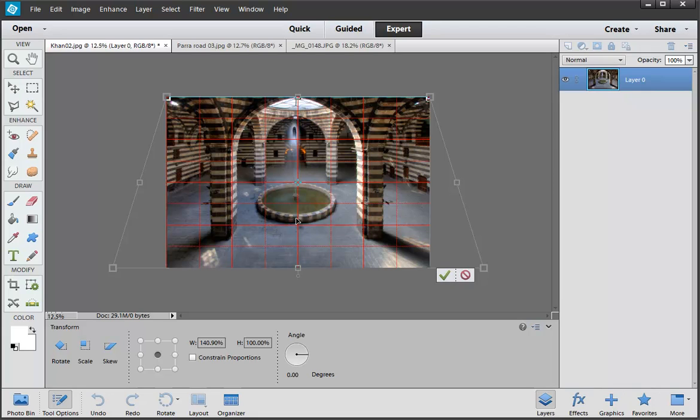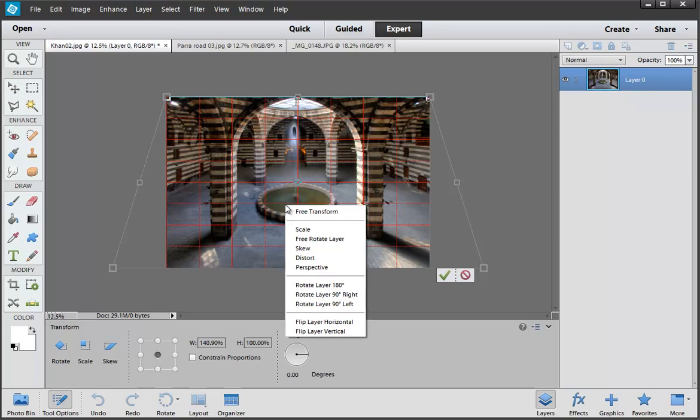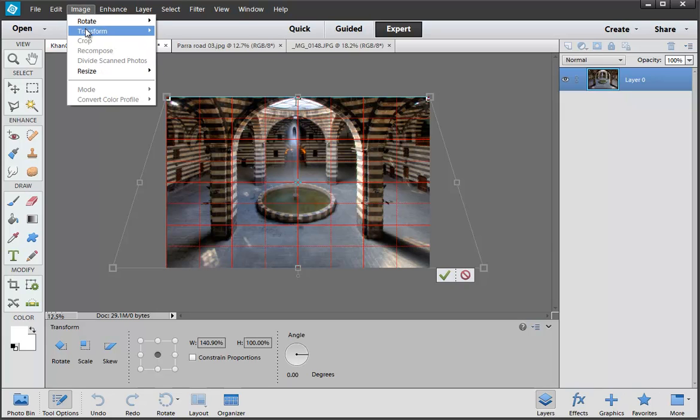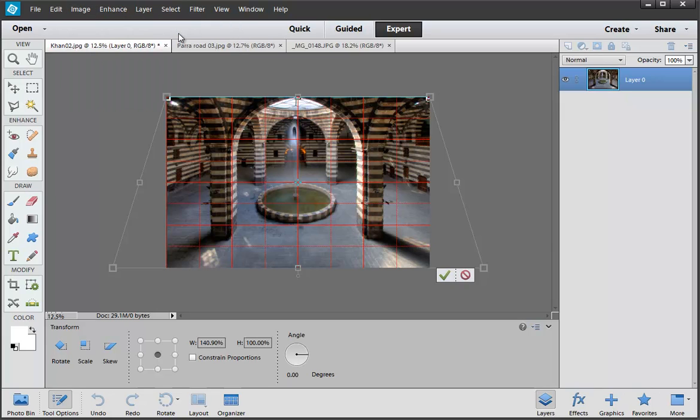So, as I said, this image shrinks in its height, or appears to. So the next stage is to select another transformation, and this time I'm just right-clicking in the photo. You can, of course, go up to the Image Transform menu, and I'm just going to choose Free Transform.